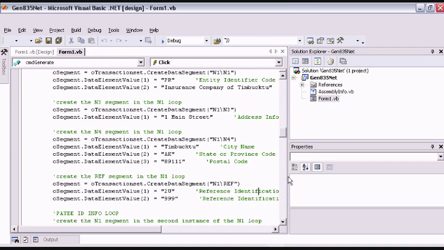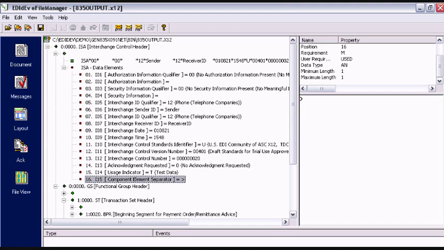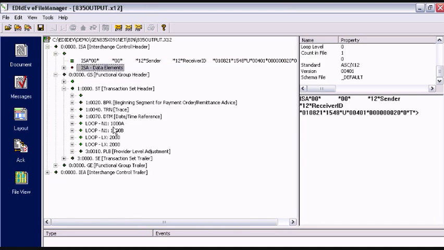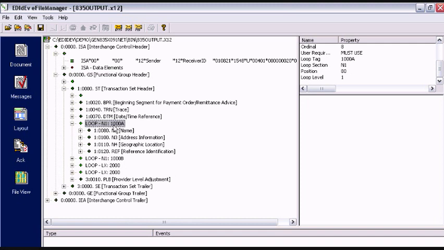Let's view the N1 loop in the eFile manager. If we expand the loop, we can see the group of segments that it is comprised of: the N1 segment, N3 segment, N4 segment, and REF segment.